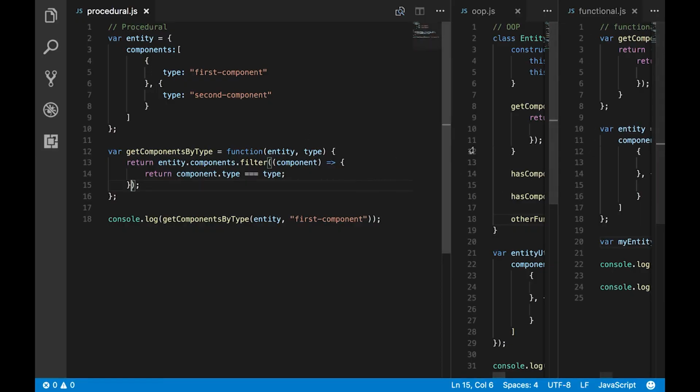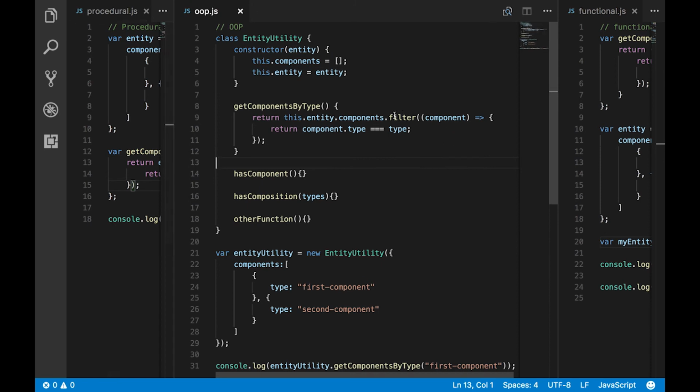So I guess the moral of the story is we want to have all these tools in our belt. And like we pointed out here, even in the procedural and OOP ones, this filter idea, where we're passing in a function that gets invoked for every item in this components array, that's kind of a functional idea. That is a functional idea. It's snuck its way into our OOP, and we really love that.